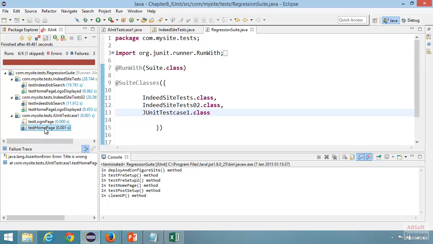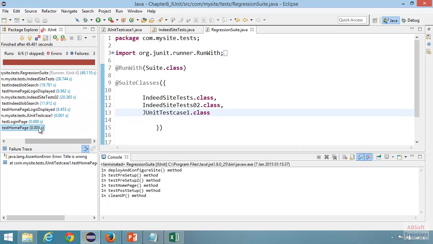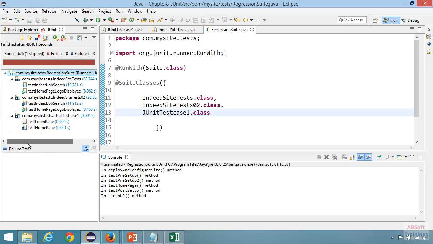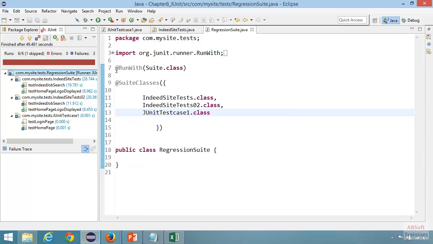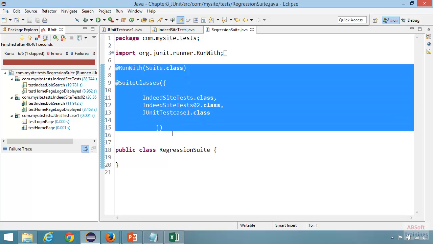It has also given the execution time at each level, at test level, at test class level, and at suite level. You can see all the times here. The whole suite has taken around 49 seconds. You can see the runs 6 by 6, 1 skipped, and there are 3 tests which failed. This is how you can create and work with JUnit test suites. It is just using these 2 lines of code. You can create manually as well.